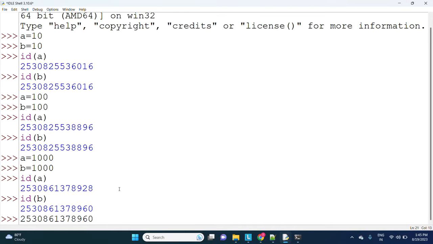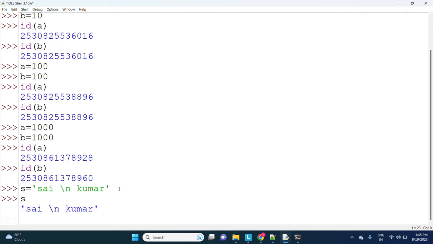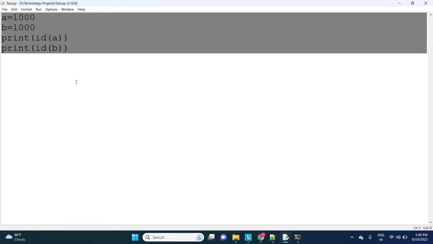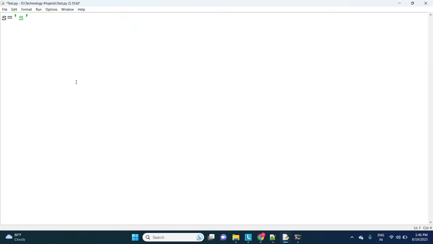What happened? S is equal to Sai slash n. See here also it is considering slash n as a character. But if you observe here, S is equal to Sai slash n Kumar. But in this case, we are going to get the correct result.